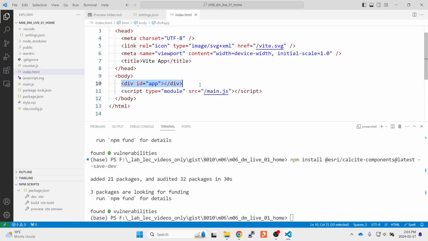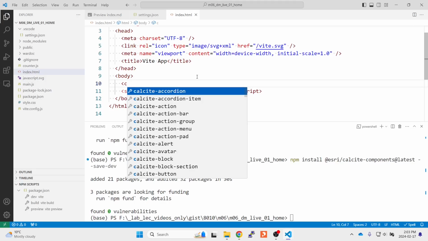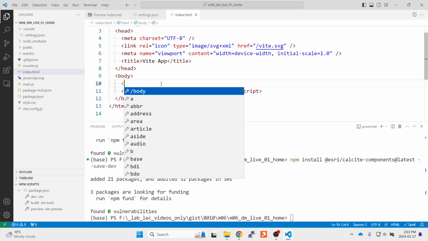I'm not going to need this app div. What that gives us is when we type angle bracket C, Calcite, we get all of the Calcite components available. If we didn't have that in place, the list would be empty. So not a lot of fun in that.